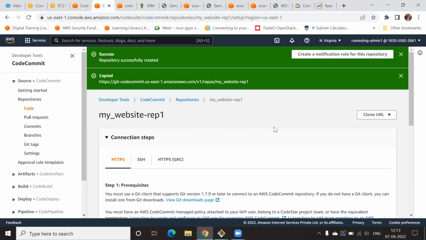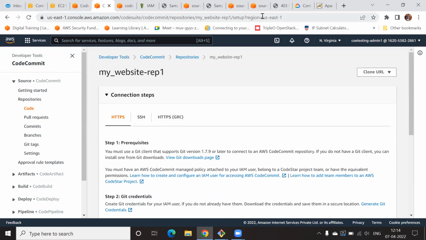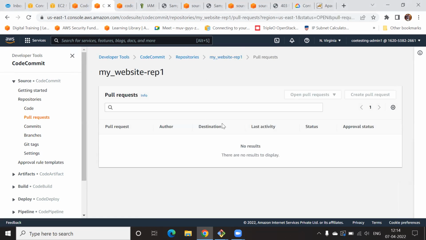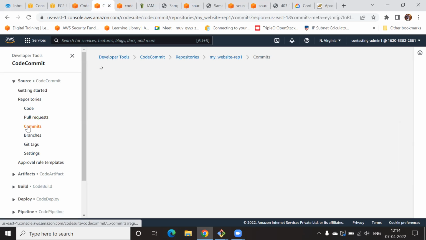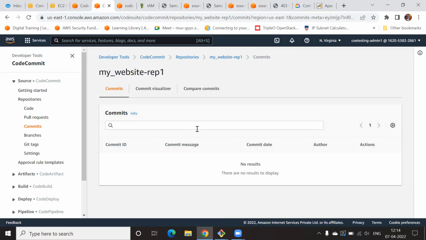Okay. You can close notifications. Let's go back to the repository. On the left hand side, click on pull requests. It should be empty, we don't have any pulls. Then click on commits on the left hand side. Since we have just started creating it, we don't have any commits.